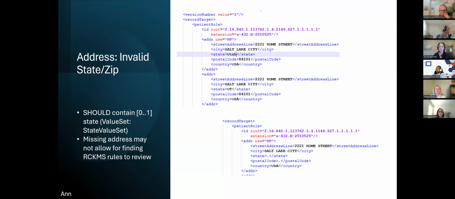Similarly, if you're missing the state or the zip code, it won't match. So there are some questions we get there about why didn't I get this report to come through? And usually it has to do with the patient's address not matching. Next slide, please.